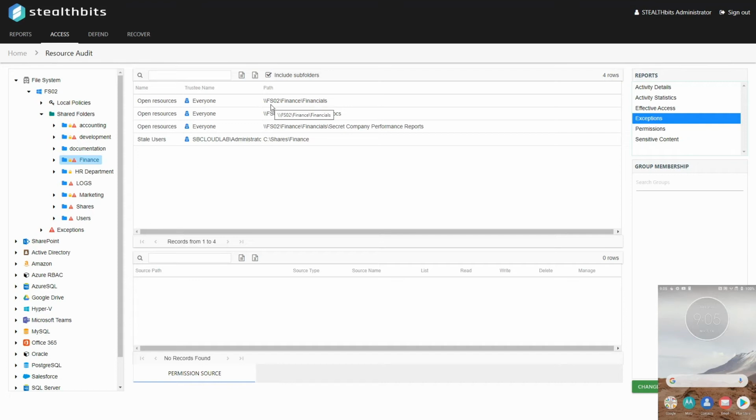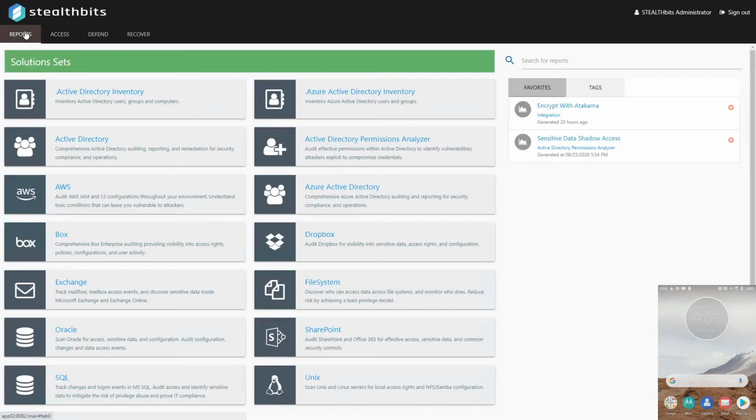This is an example where you might want to employ Stealthbits automated remediation to achieve a least privilege model across all these different repositories, as well as utilize threat analytics to proactively stop exfiltration attempts and stop abuse of sensitive information. In this case, we're going to jump right to applying encryption with Atakama.